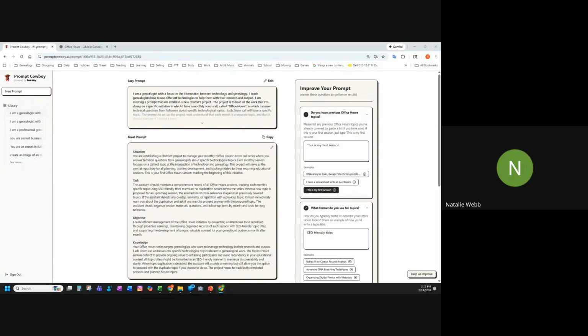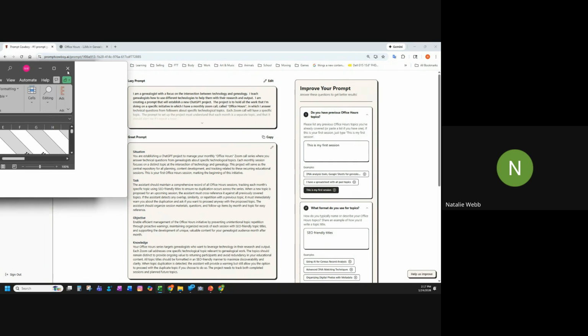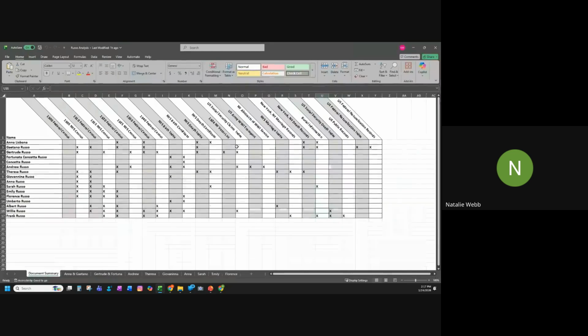So the first thing I'm going to show you is a spreadsheet that I created a long time ago. My maternal grandfather's family is very large. They had 1 million kids, and we know that some of the kids died quite young. So my struggles with this family are: how many kids did they actually have, number one, and how can I find out what happened to each of the children?